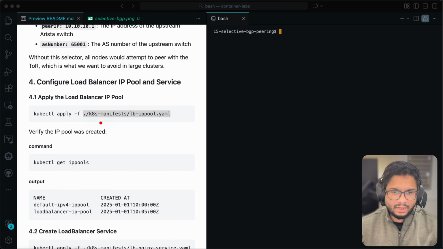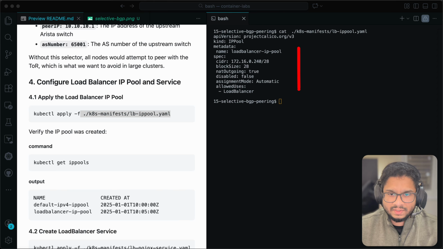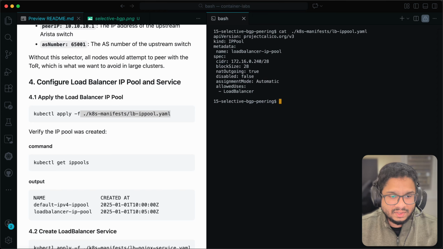Next, we are going to apply a manifest for the LB IP pools. Before we apply this, let's do a cat, and this is what the manifest looks like. Relatively straightforward. We will be configuring a load balancer IPAM pool so that Calico can assign load balancer IPs as you define those services.